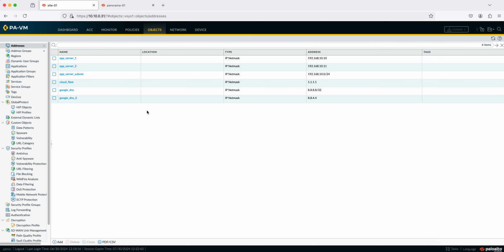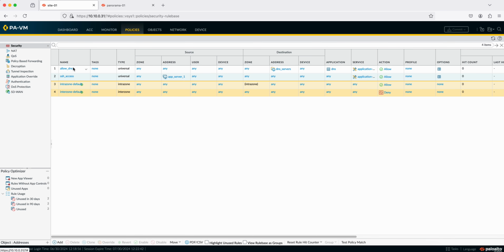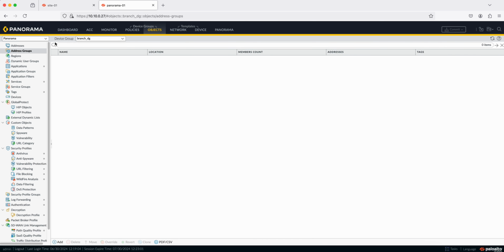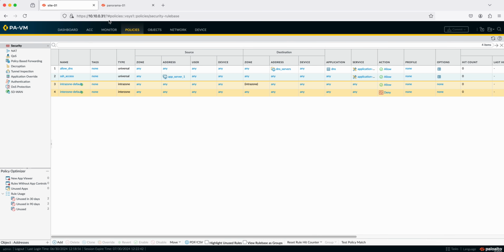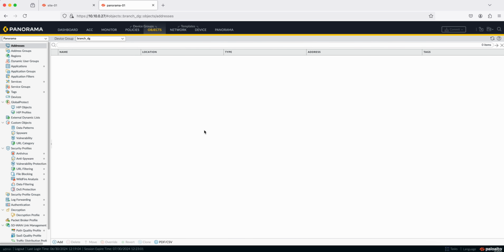So my ultimate goal is to bring all of these address objects, address groups, and a couple of security policies from this firewall into the Panorama. So if you look at the Panorama, it's pretty much empty. I will be working with a device group called branch_DG. So I want to bring all of these into the Panorama. That's the ultimate goal.